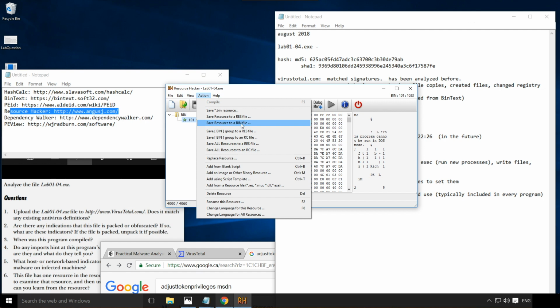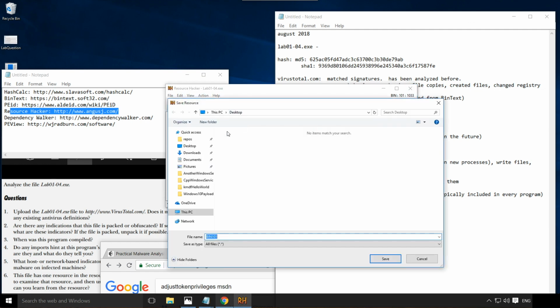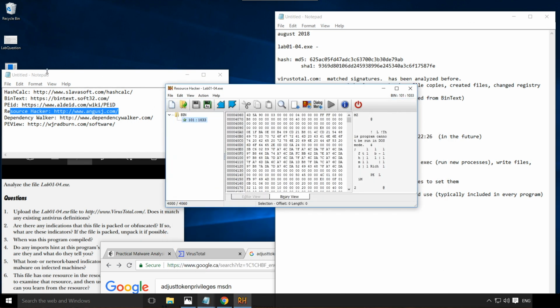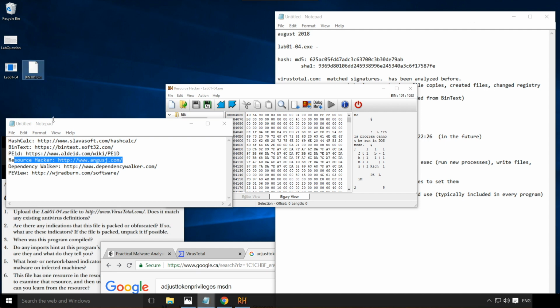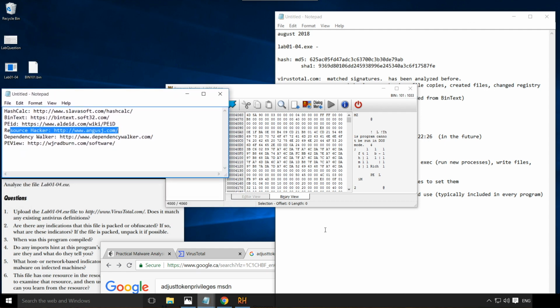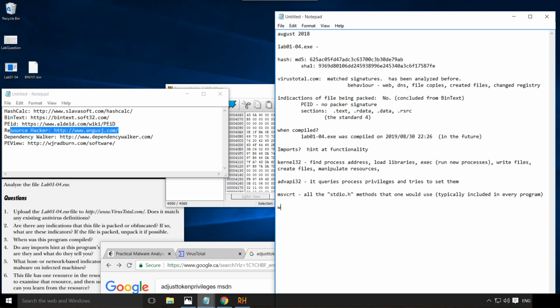Let's go save resources to a bin as in binary file. And we can do that. And so that's bin 101. That sounds good. Save. Is it there? Yes, let's just put it right here. Put that there, back. We found a resource inside the lab 104 file. Used resource hacker to save as a resource.